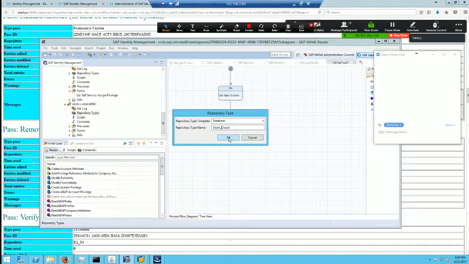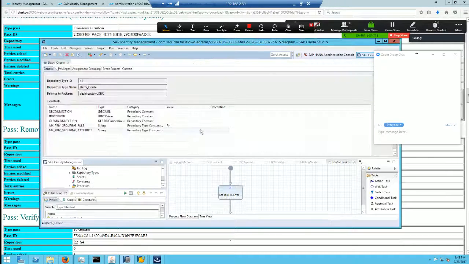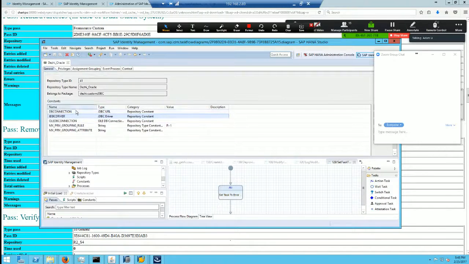Let's say this, right? So Oracle's in here, JDBC drivers, all this and that. You can easily connect to Oracle as well. So this is called the native items.